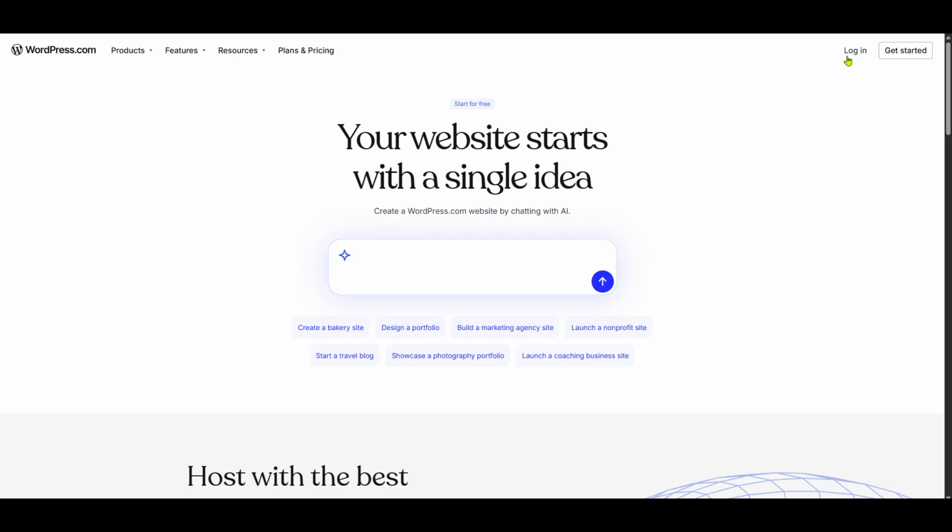Once you've logged in, you're going to navigate to the WordPress dashboard. This is essentially your control center. It's where you'll manage everything related to your site, from design changes to plugin management. It might look a little overwhelming at first, but don't worry. After a few clicks, you'll get familiar with its layout and functions.